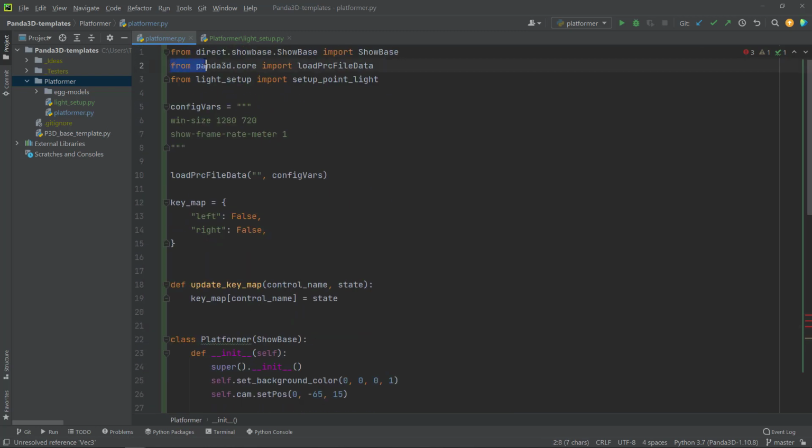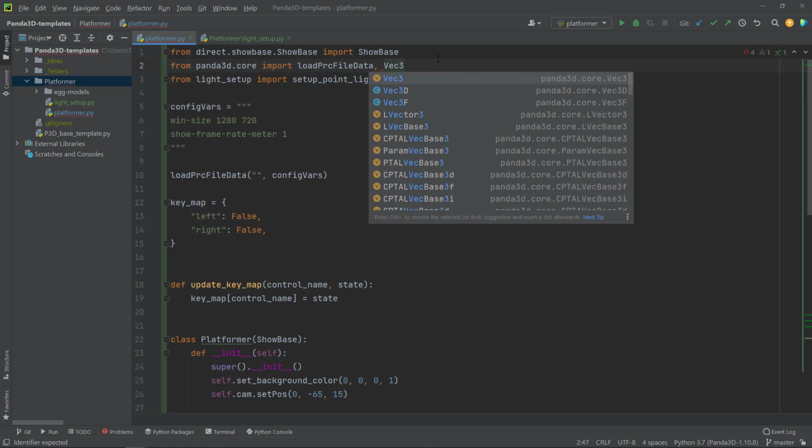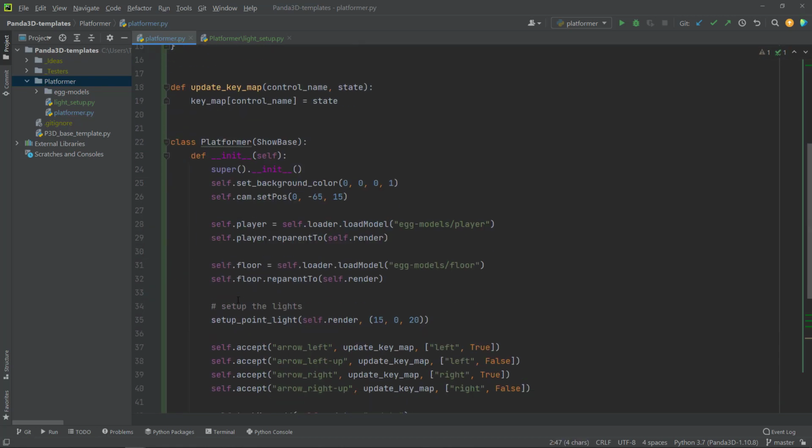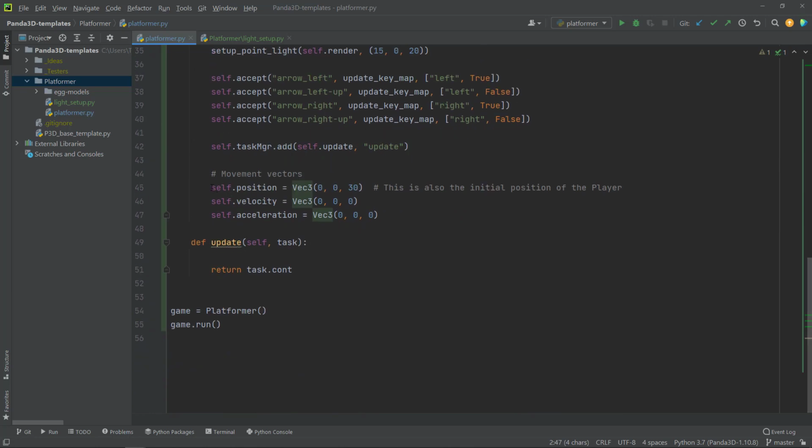Here we are already importing the load PRC file data, so I'm just going to add the comma and also import the Vec3 class, Vector3. First I'm creating a position vector, so the player's initial position will be in the air. I added this comment: this is also the initial position of the player, so it will fall down at the beginning of the game. Here I created a velocity vector with 0, 0, 0, so x, y, z, and also an acceleration vector.